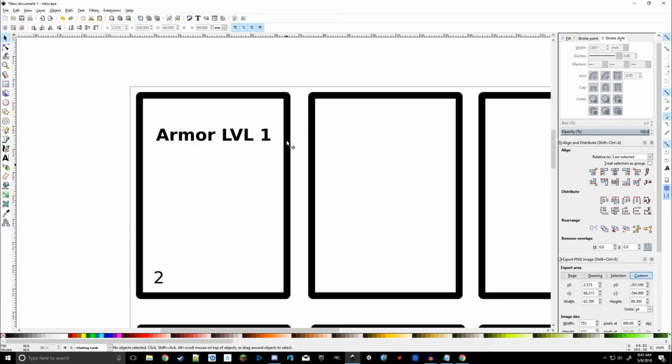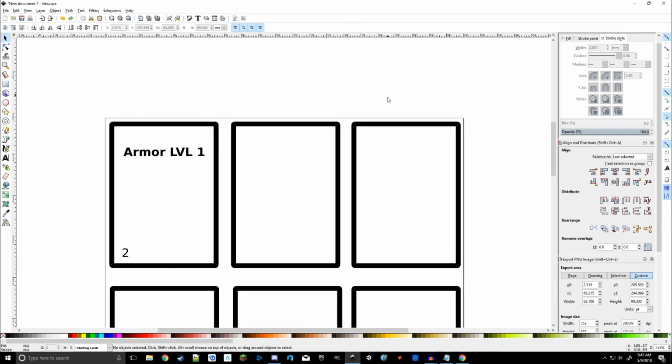Now, I need to make an armor level 2 and an armor level 3 for my game. So what I'm going to do, instead of remaking all of this, I'm just going to click on this, click on this.